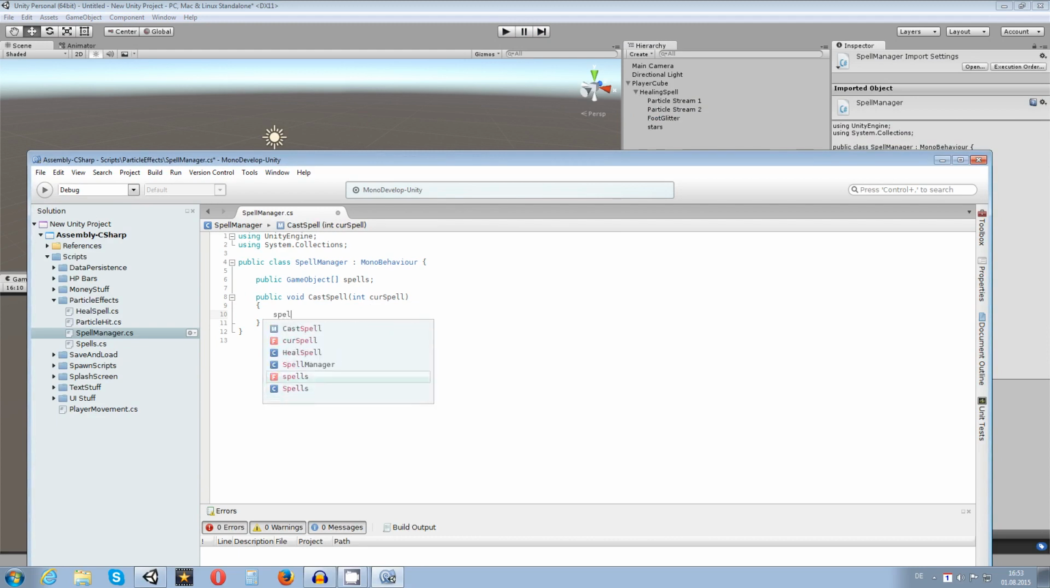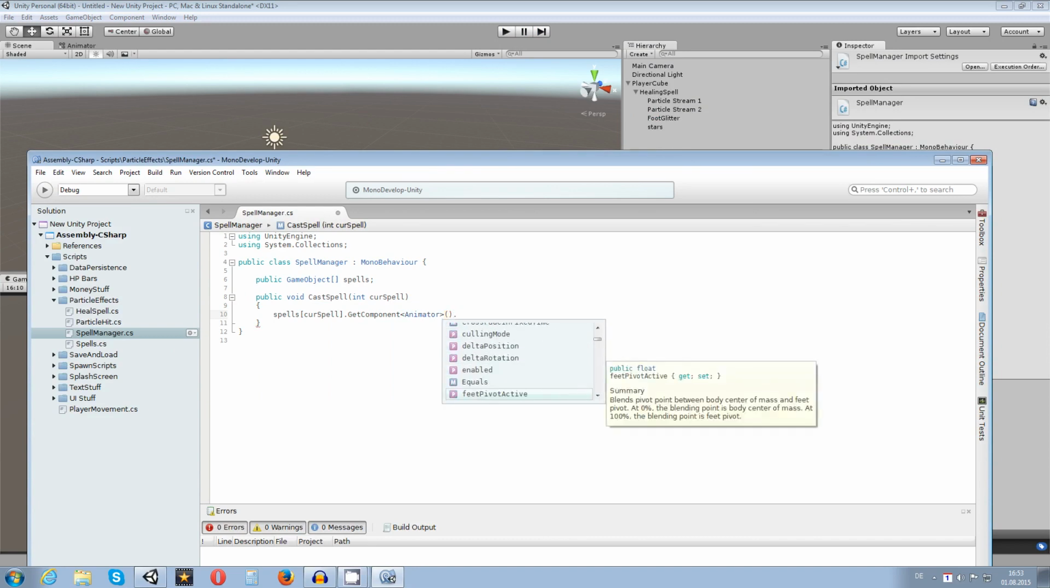Well, since spells is an array, I need to actually take the array, and the array is going to be cast spell, so the sent index. And in here we can get the component of the game object, or basically the animation component, the animator component. And this one can be set to any state. We need those brackets. We can use any of those states we need to set and activate or deactivate them.